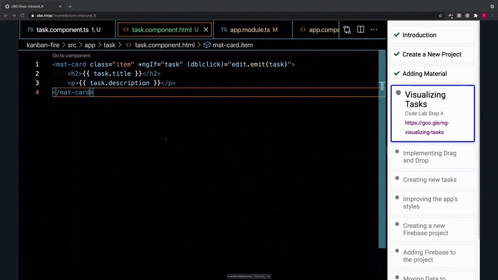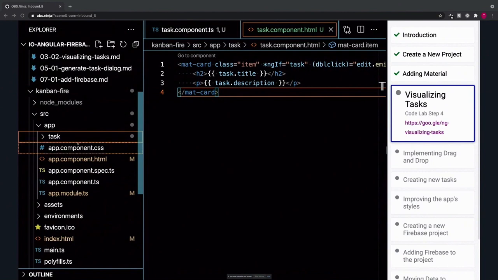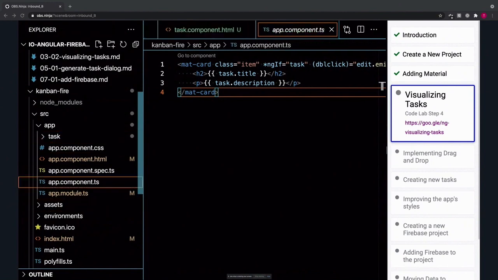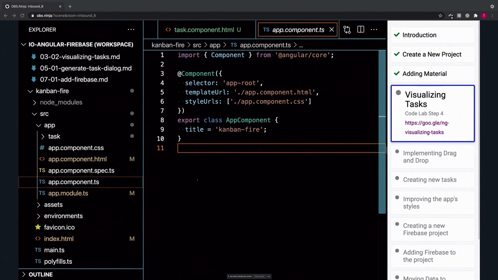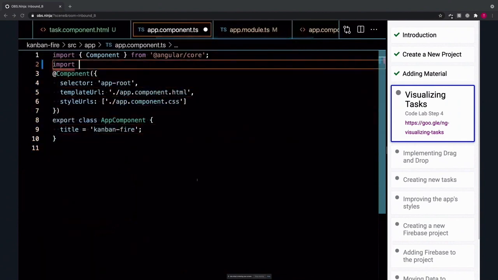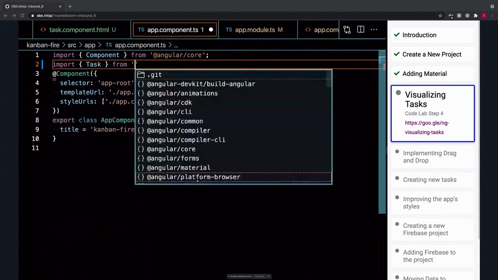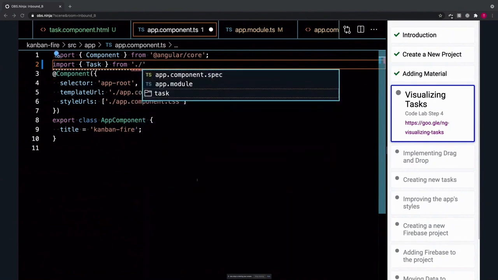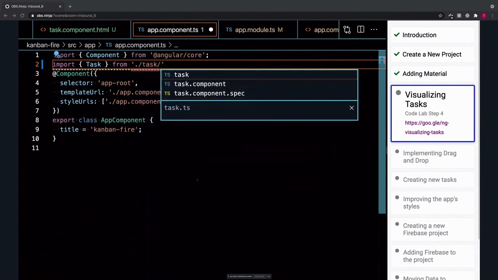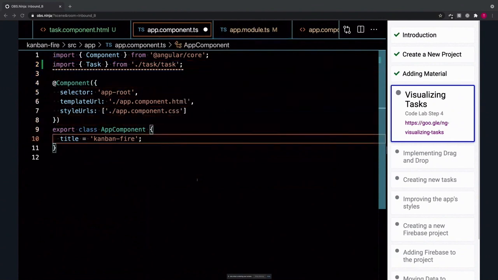Now, if we want to get this to be displayed on the screen, we have to make another change. So let's head over to our app.component.ts. At the top, I want to import Task. I want to import Task from ./task/task. Okay, excellent. Now we have our task imported.